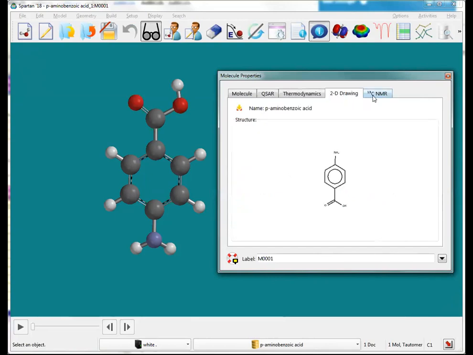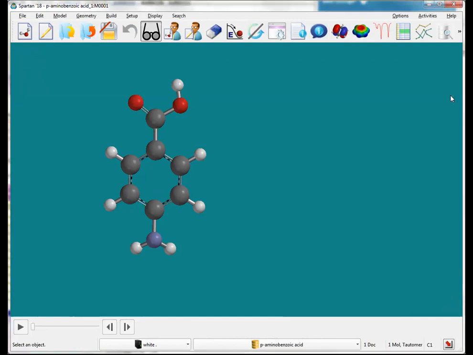We can look at the 2D drawing, but I didn't do NMR. NMR is not available for semi-empirical models. It's available for Hartree-Fock and density functional. And for practical purposes, it's really only useful for density functional models. The Hartree-Fock models are not sufficiently accurate to give good qualitative data for NMR.